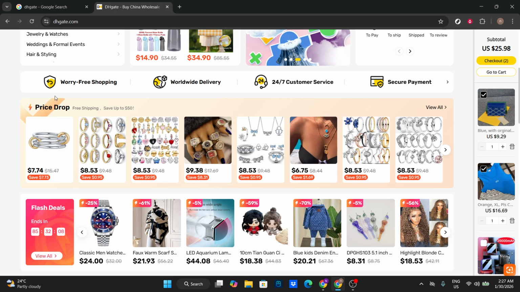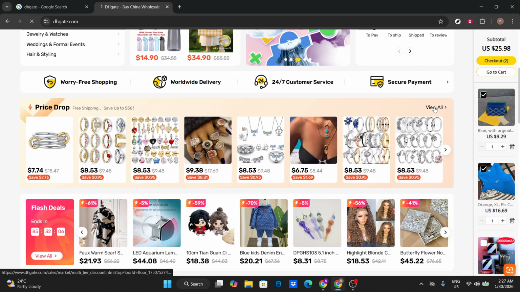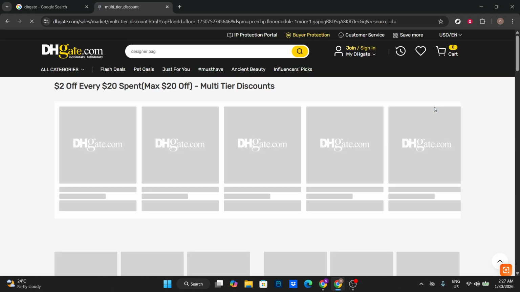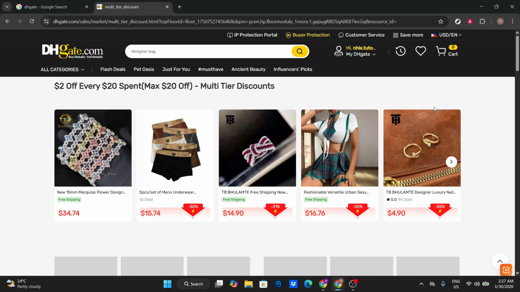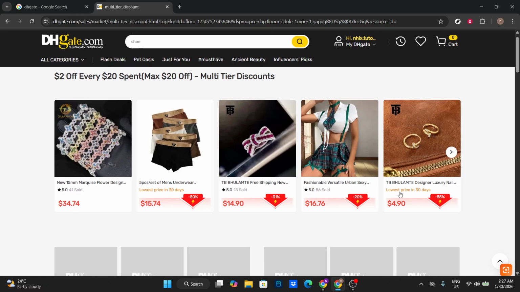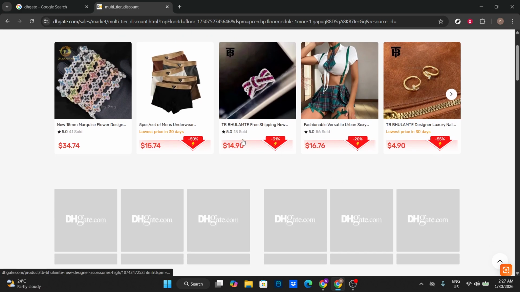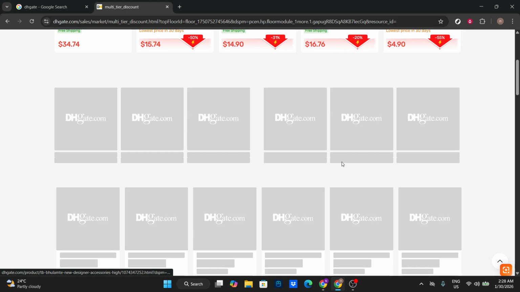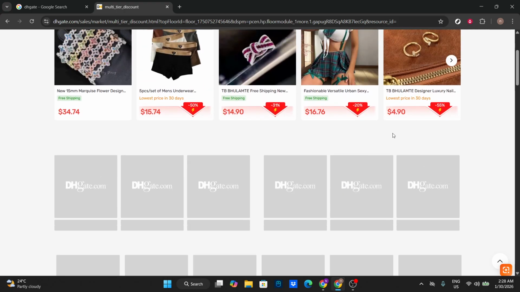This opens a dedicated page that gathers the current markdowns in one place, making it much easier to scan through categories and spot big savings without clicking around the entire site. On the price drop page, you can see all the items that are currently discounted. Typically, you'll notice the original price, the new price, and sometimes a percentage off, so you can quickly gauge the value of the deal. Keep in mind that some discounts are time limited or inventory based, so listings on this page can change throughout the day.